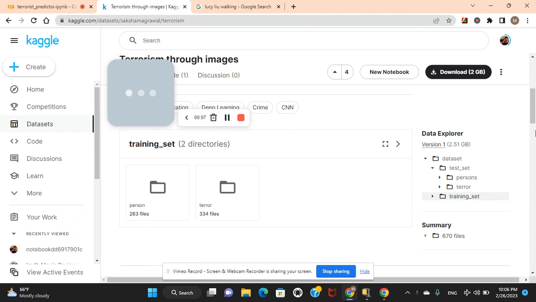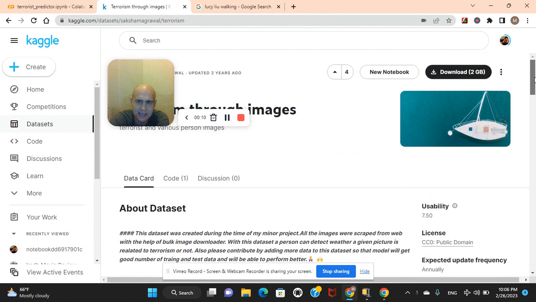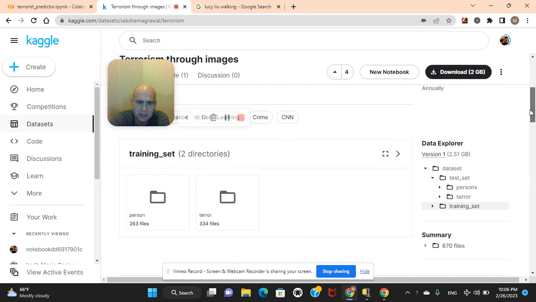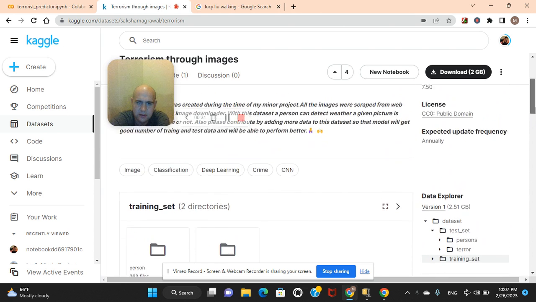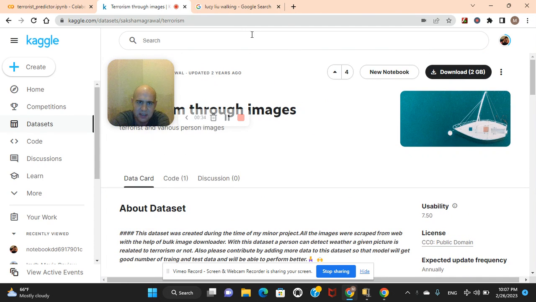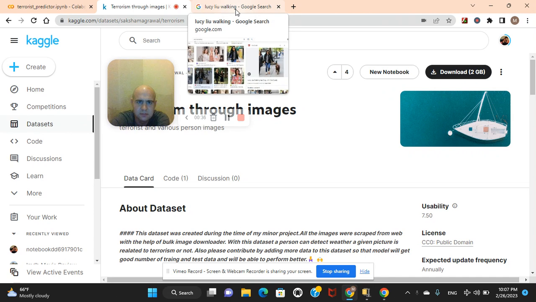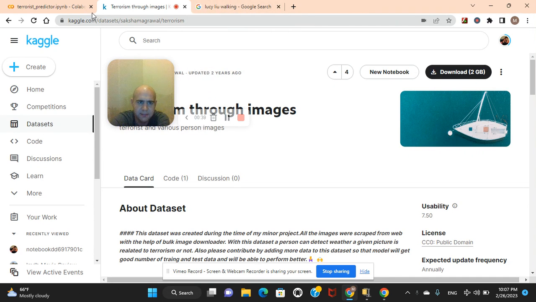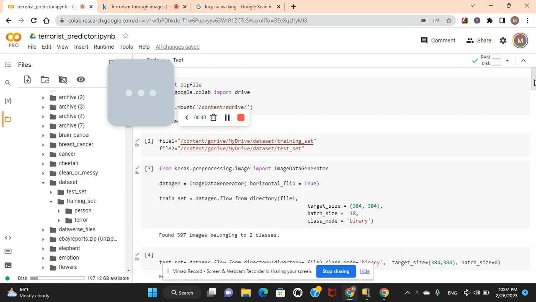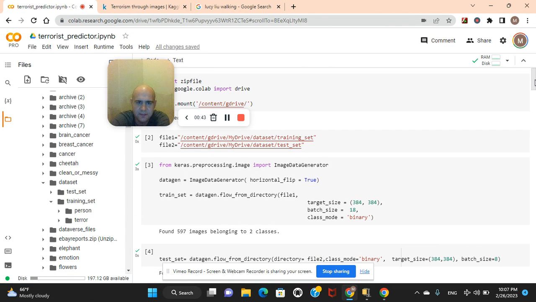Before we get started, you guys need to download this data set. As you can see, there's a little bit of a class imbalance. In the training set, as far as tear and person, you can see 334 and 263 files. And then in the test set, there's 73 files total. But we're going to address this problem. We're going to make predictions on pictures that it hasn't been trained on.